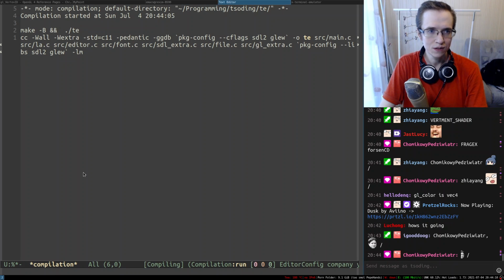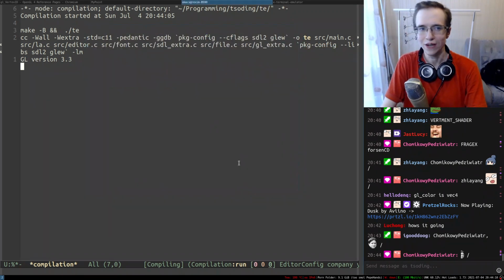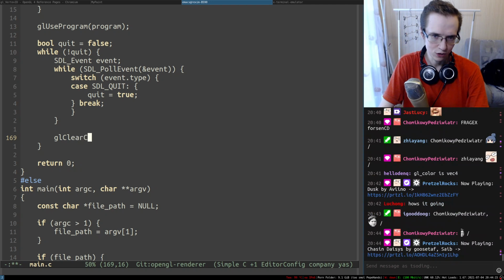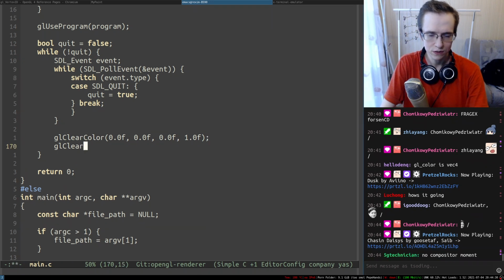I think it's still compiling. Holy shit. Okay, and it created a window, but it doesn't render anything. So the first thing we need to do is clear that window. So glClearColor, right? And what's going to be the clear color? Let's set the clear color to black for now, right? Then we do glClear, GL_COLOR_BUFFER_BIT, I think.